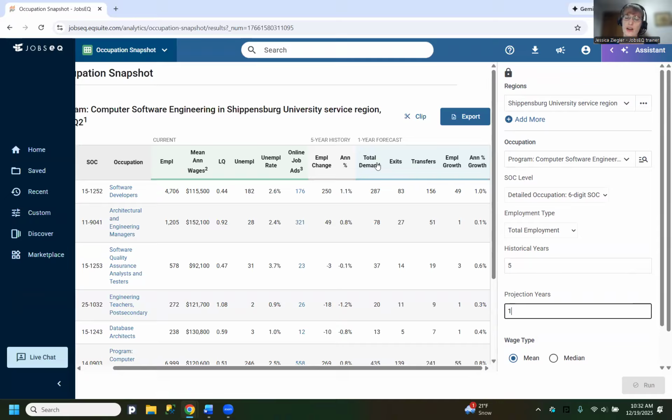The total demand column is the sum of the next 3 columns: exits, transfers, and employment growth. Exits are the forecasted demand just due to people leaving the workforce, things like retirement, going back to school and leaving the workforce, or raising a family and leaving the workforce. Transfers are the demand in new workers due to workers changing major occupation groups, like moving from a software developer to a construction worker. So there are very large occupation changes, and this would be the number of people that are forecast to be needed to be trained to backfill those positions.